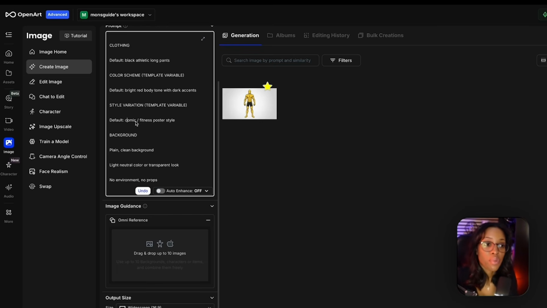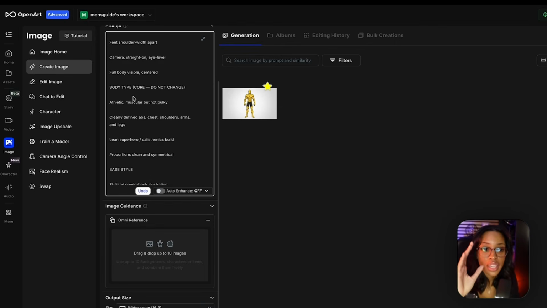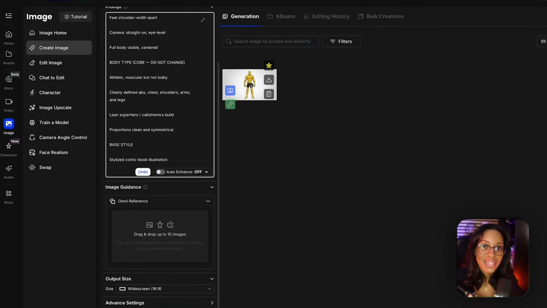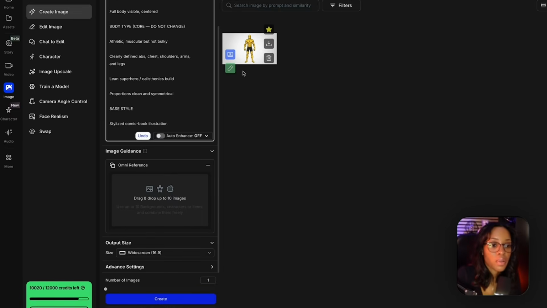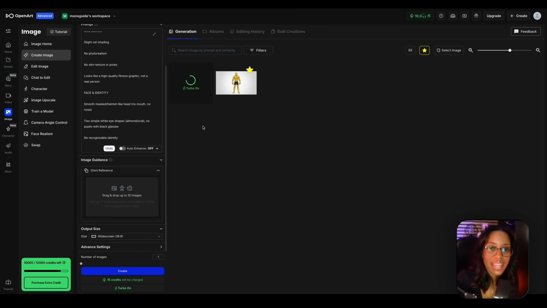You could even change the actual style from comic to perhaps more anime, if you want it to look more human, like how Faceless Fred does it. But whatever you do, do not change the core body type. This is the muscly body frame that they utilize in these videos. So with our changes, I'll click create. And now let's see what this is going to look like.